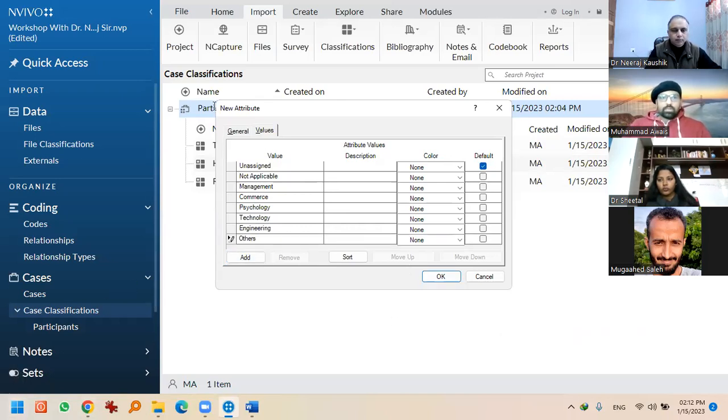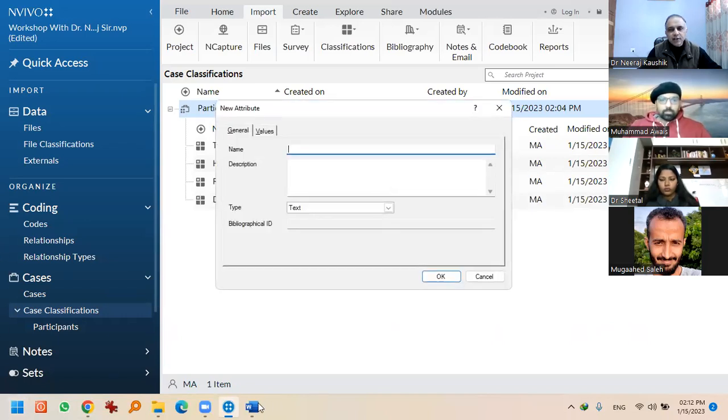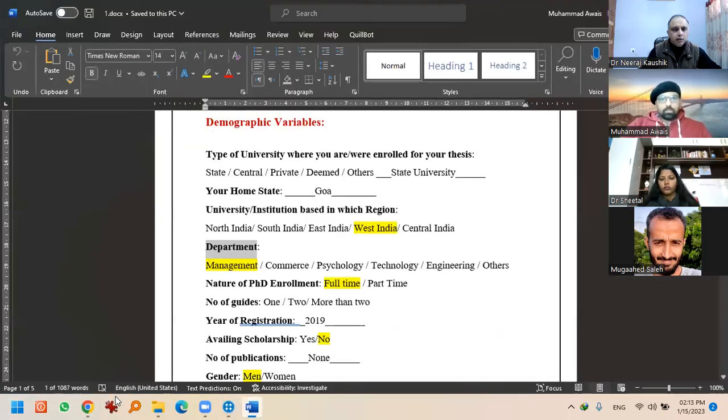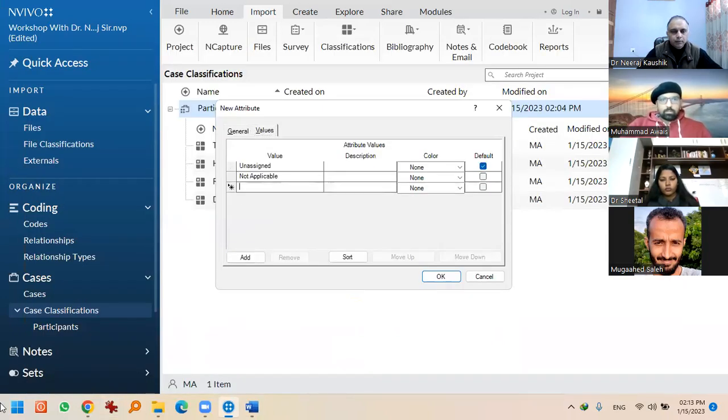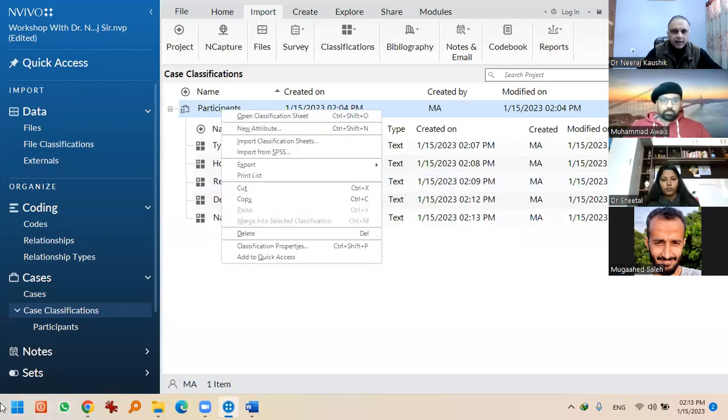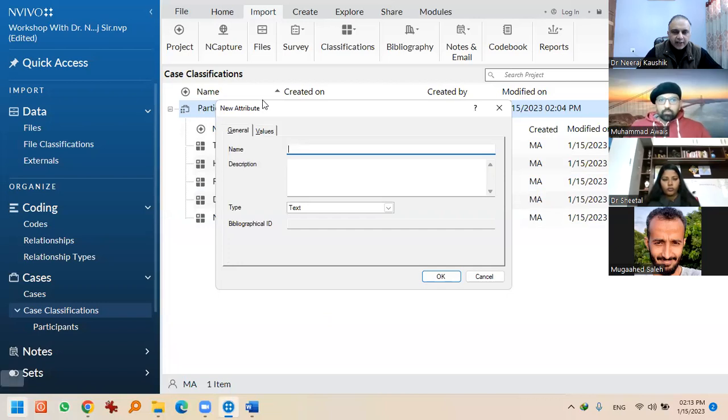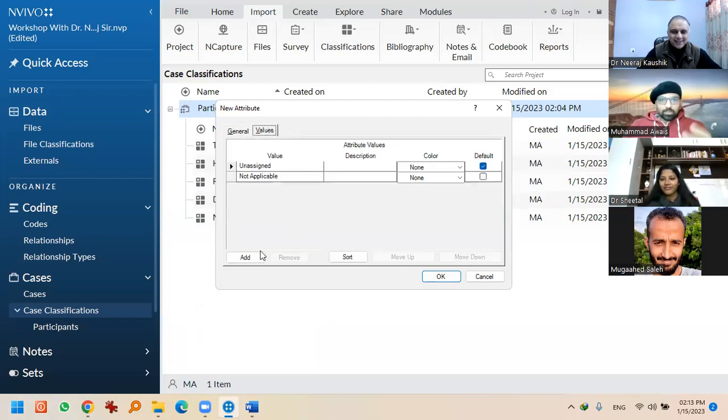What is the next attribute variable, sir? Next is nature of PhD enrollment. It has two options, full-time and part-time. Next is number of guides, PhD guide, or number of supervisors. You can call it supervisor, because it is a common term that we use here in Pakistan as well. So the options are one, two, three, or more than two.